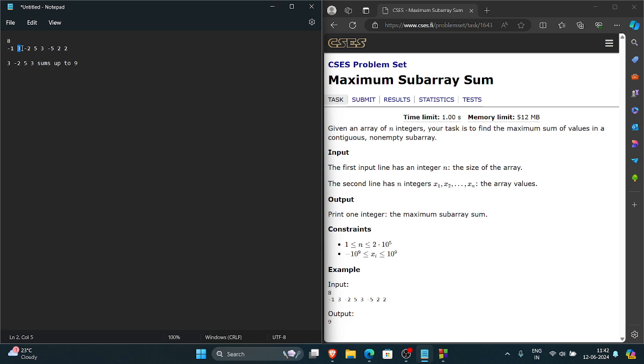Now I see this 3. 3 is greater than 0, so I'll take it. Now 3 minus 2, the sum is 1. If I can make 1 the prefix of the next subarray and the answer is positive, then it works, so I take it forward. 5 plus 1 is 6. 6 plus 3 is 9. Now 9 minus 5 is still 4, so I'll take it. 4 and 2 is 6, 6 and 2 is 8. So the maximum is 9.